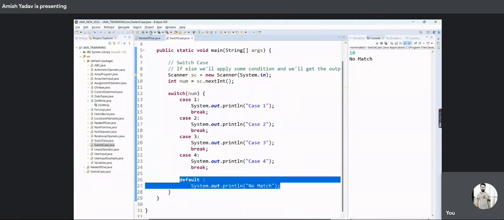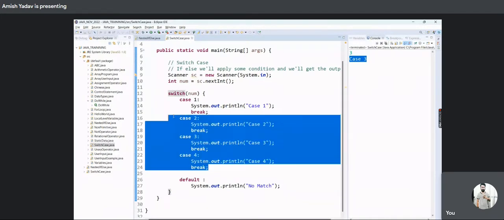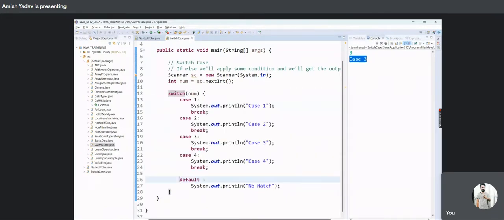For example, I am again entering which value? I am entering 1 now. See, they have printed this case 1. Now again rerunning, I am entering 3 here. They will print this case 3. But only when there is no match with any case, only then they will print this default one.